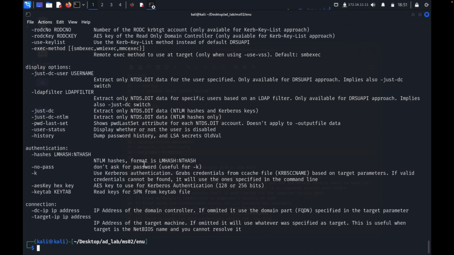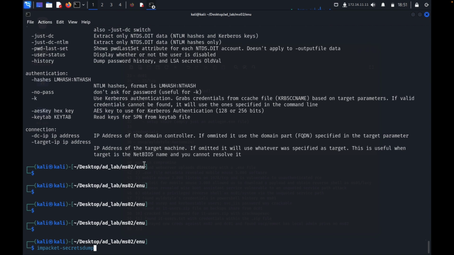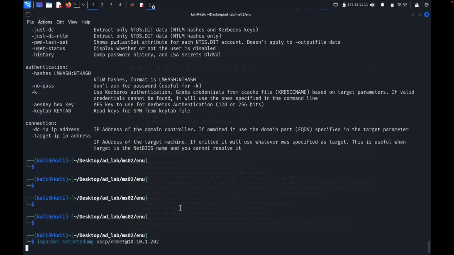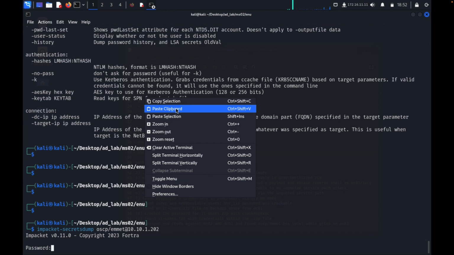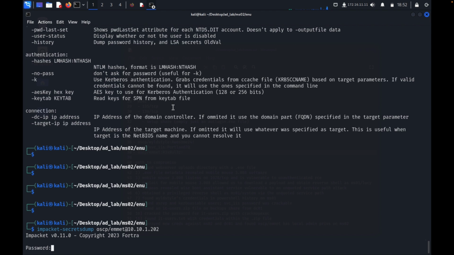secretsdump. So secretsdump can do a number of different things, but it's all about giving us credentials. It's almost like a remote version of Mimikatz, right? So if we do secretsdump and we point it at our destination, in this case MS02, well, what we want to do is let's try secretsdump, and in this case we know our OSCP Emmet at 10.10.1.202 should have local admin privileges, because just like PSExec, it needs admin privileges, at least local admin privileges. Here we go. Fingers crossed. What are we going to get?